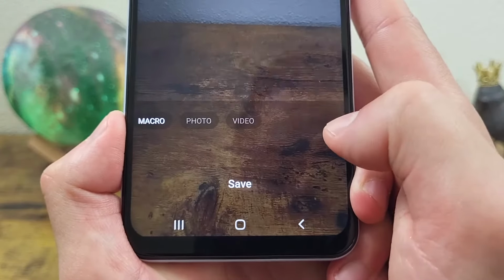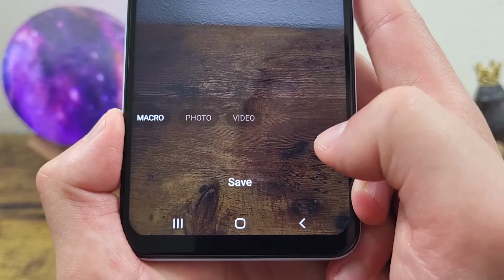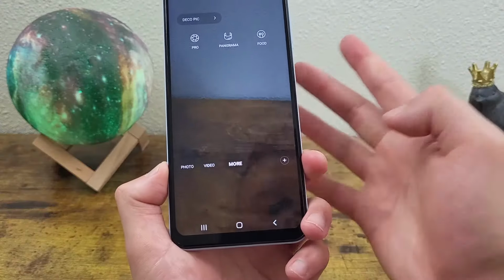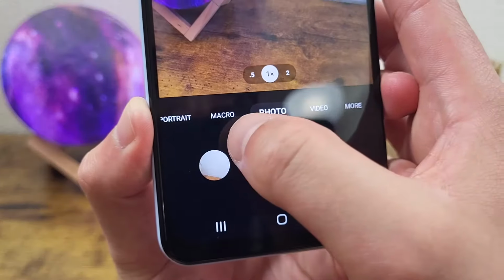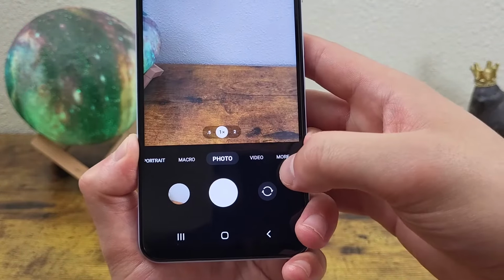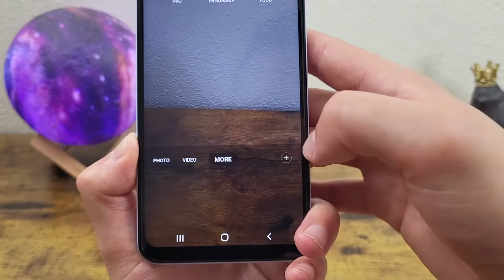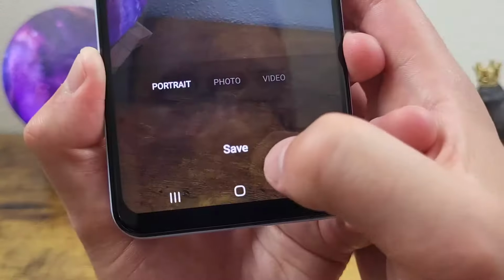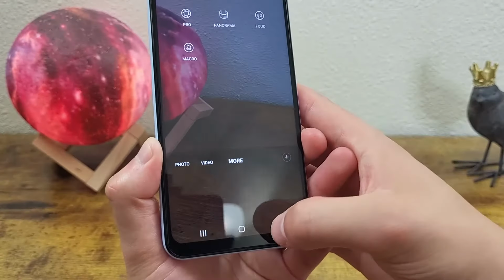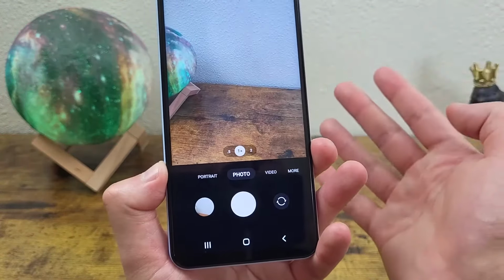Be sure to hit save, don't hit the back button, otherwise nothing is going to change. And when we go back to the camera, you're going to see macro mode is now down here. Now if you want to get rid of something, do the same thing, go to more, hit the plus, grab whatever you want to remove, and put it in the more section. Again, hit save, and now as you can see, macro mode is no longer there.